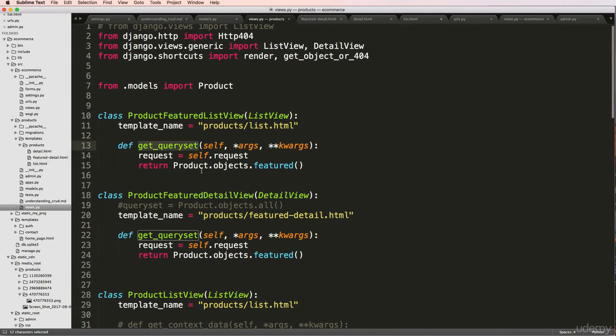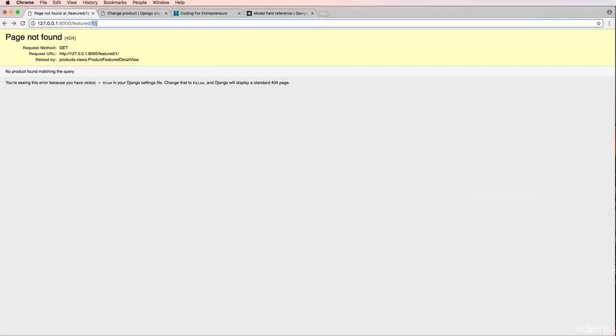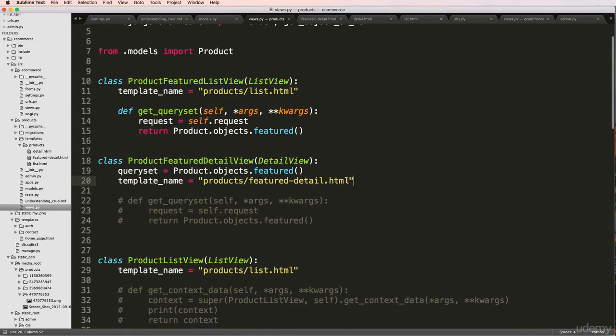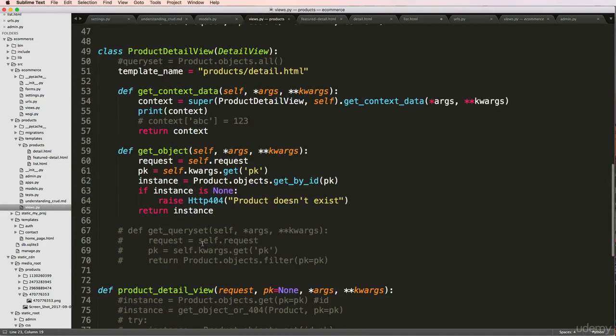Now, I did the getQuerySet method. I actually didn't have to do that. I could have just left it. So let's say QuerySet equals product.featured. Save that, refresh, and featured. It's working the same way. So this is where the class-based views really, really shine.